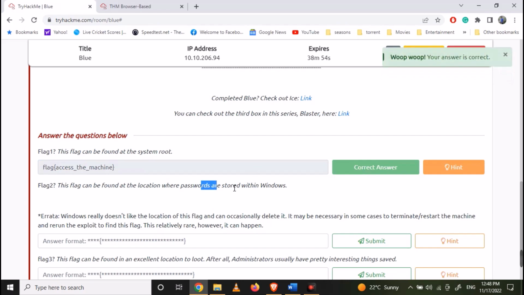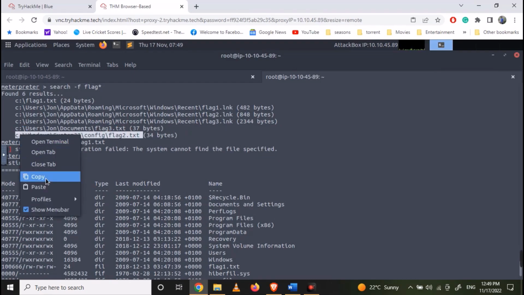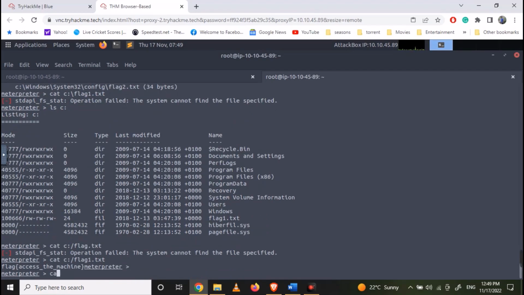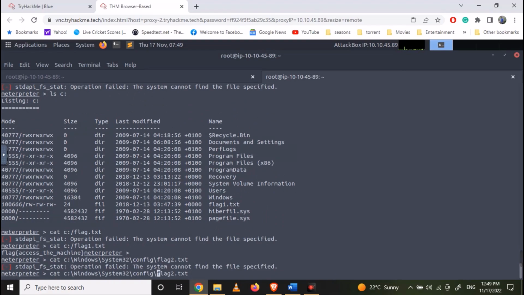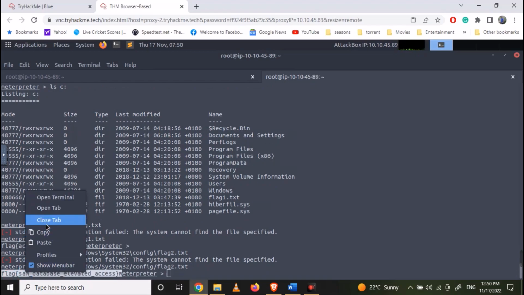Now the second flag is located in the config folder. Just copy the path and cat the contents of this flag with Meterpreter. Now we may need to change the backslashes into forward slashes. Just hit enter and we have our second flag. Just copy the flag and paste it in TryHackMe.